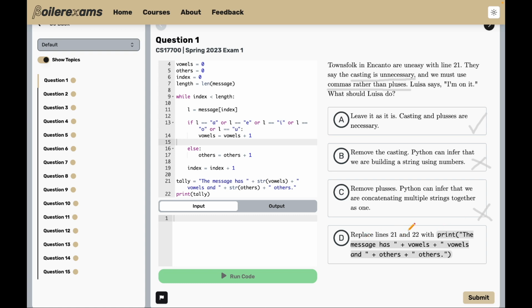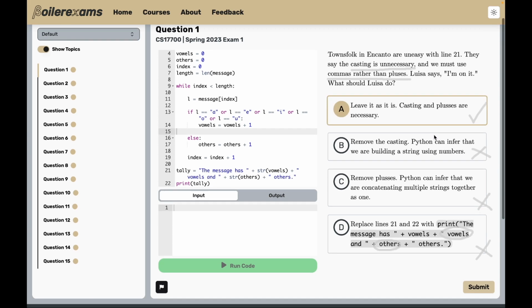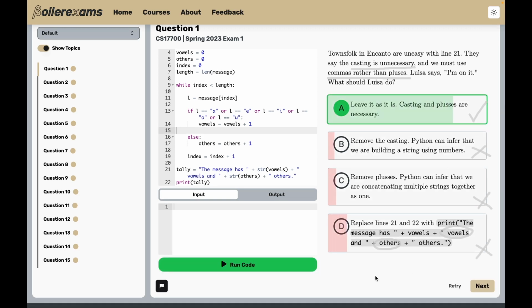And then D says replace lines 21 and 22 with print: the message has vowels plus vowels and others plus others. And so we know that this doesn't work. This was the example where we basically didn't cast it. If you can see, this right here isn't casted, and this right here isn't casted, so it will bring the error, which says that string can only be concatenated with string. And so the right answer in this example is A, and we'll see that it is correct.